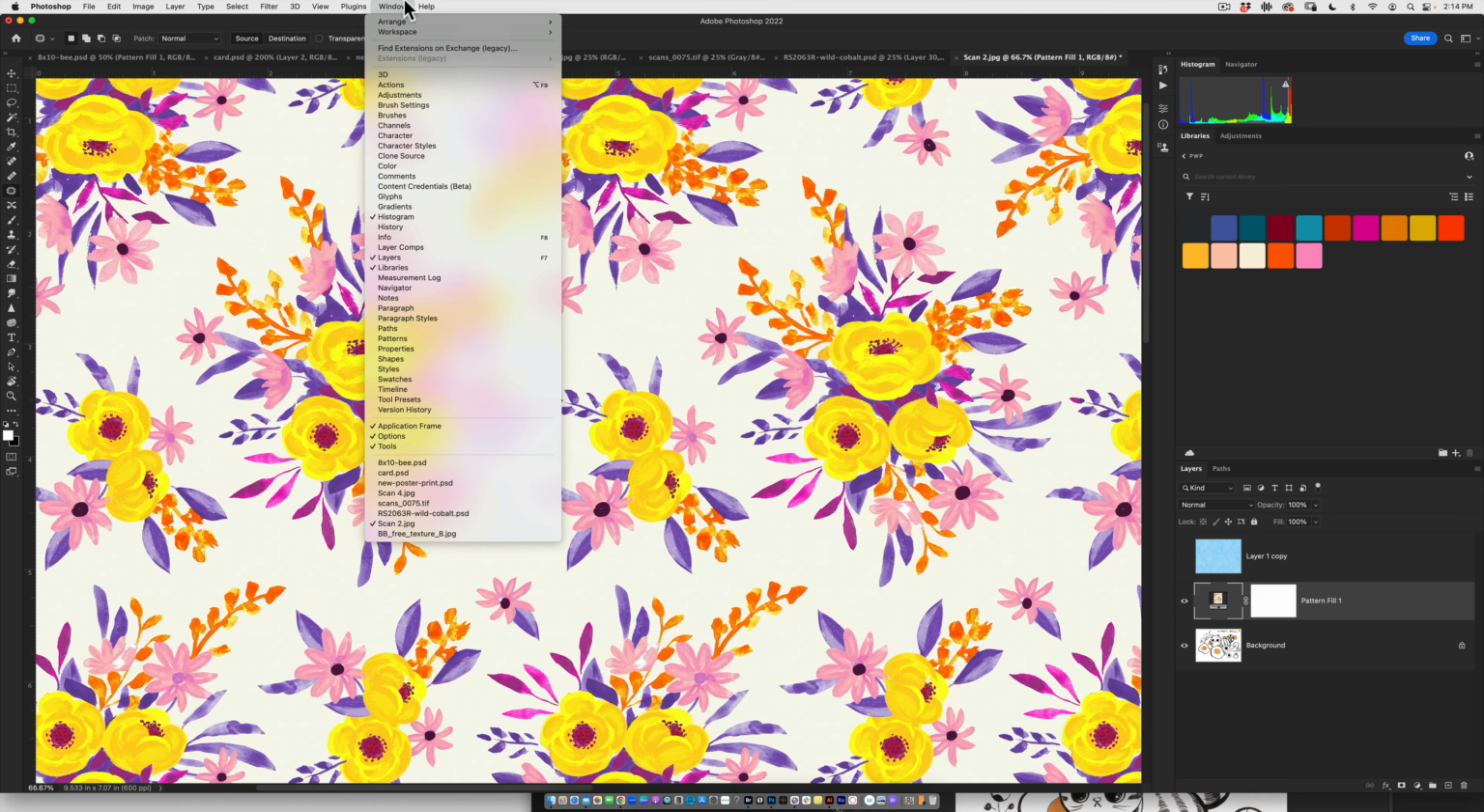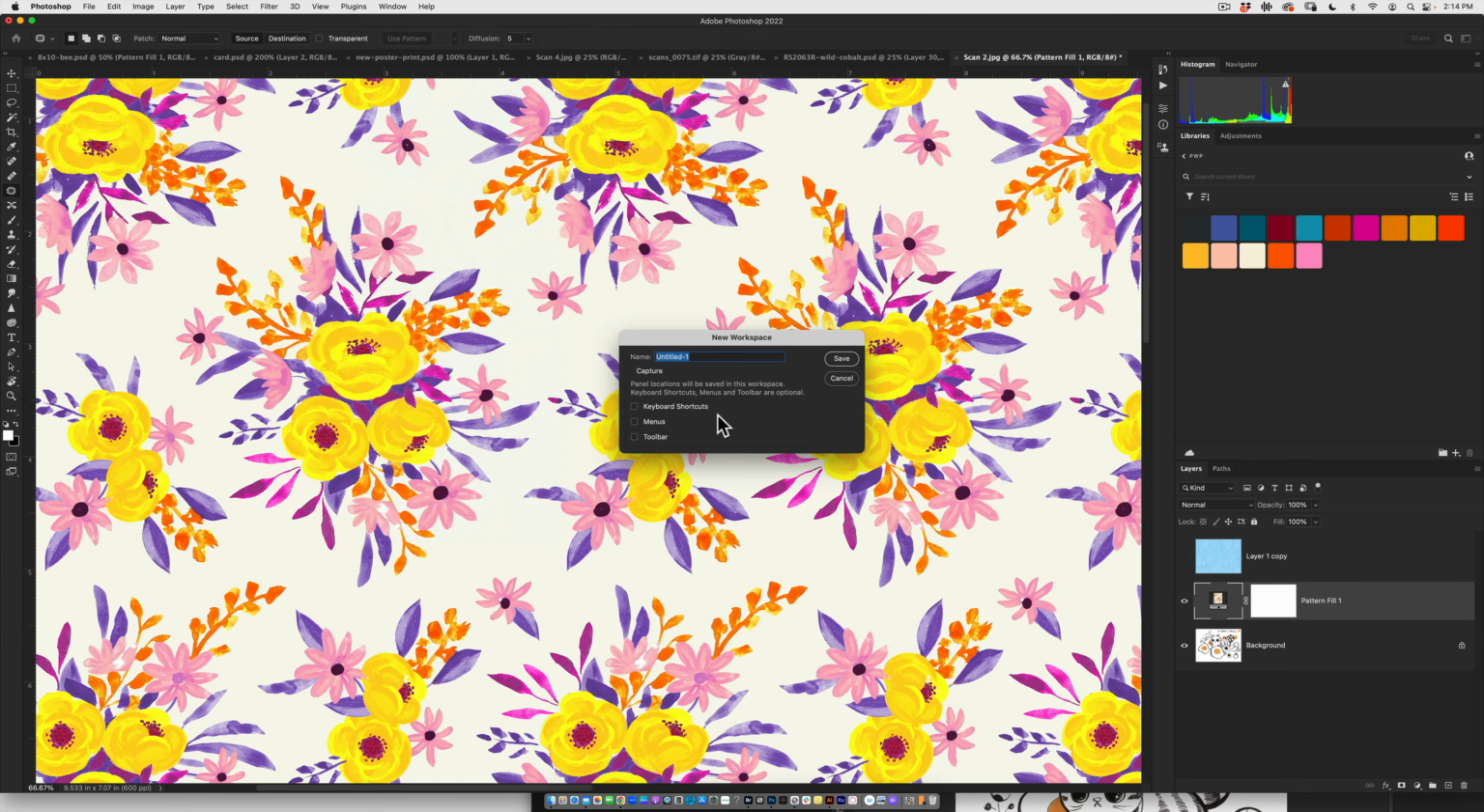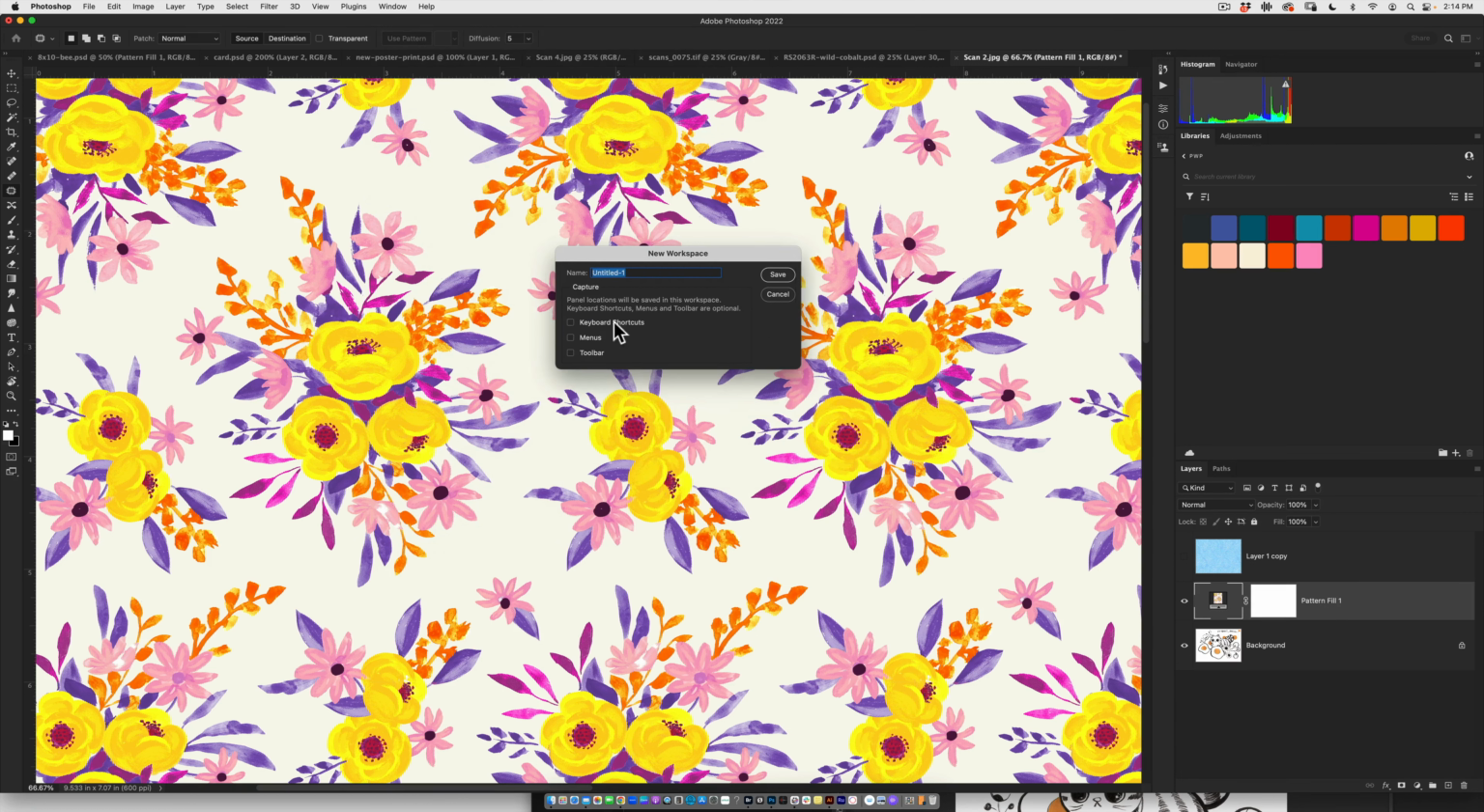But once you have everything set up, you can go to Workspace, New Workspace, and then you'll name it whatever you like, and you'll choose which things are going to be included in that workspace. So if you've changed your keyboard shortcuts, if you've changed your menus or your toolbar, you'll want to make sure to click those so that everything that you've changed is included on your workspace. I'm going to write in sample and hit save.